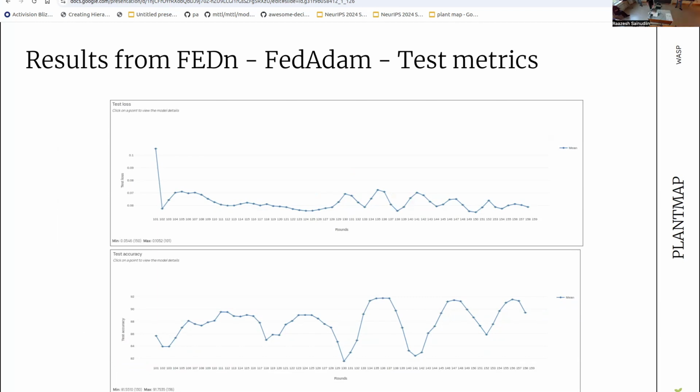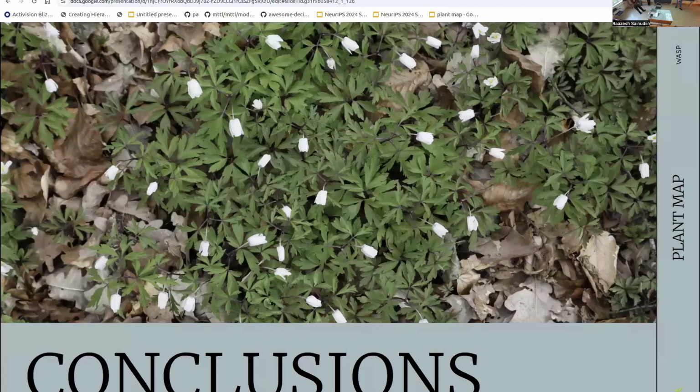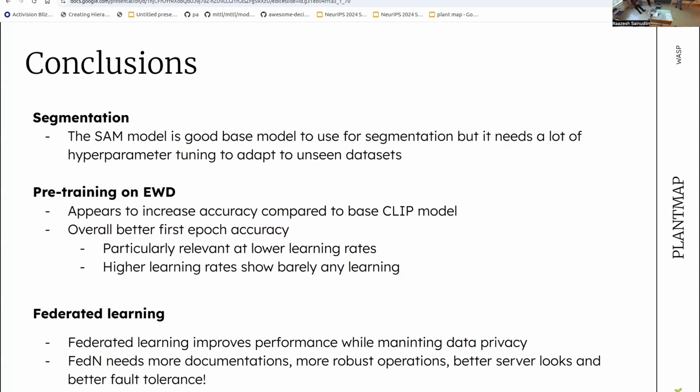So we'll move into conclusions. Just quickly, on segmentation, I think the SAM model is pretty good. We also thought that we had to explore a lot of hyperparameters, so that's one downfall, but overall it's able to adapt to our data pretty well after some fine-tuning. The pre-training on the EWD dataset, as Sofia mentioned, increased our accuracy compared to the base CLIP model. Overall, it gave us better results on the first epoch accuracy.